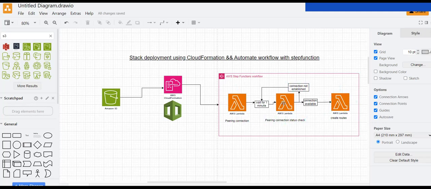I need this workflow. So I want to create a peering connection, wait a minute, and then check whether that peering connection is established or not. If that connection is established, then that's okay. Then I'll create the route and I'll end this flow. Otherwise, if the peering connection is not created, I'll wait one more minute and then check again. Like that, I'll check till my peering connection gets created. If it is created, then I'll simply create the routes in my transit gateway route table. So that's why then my route is allowed, right?